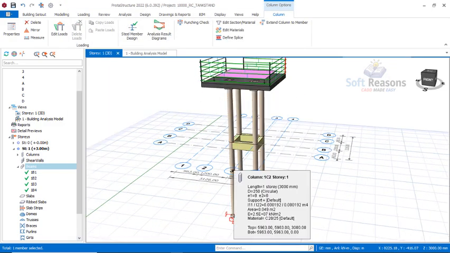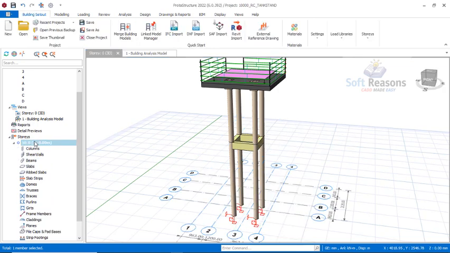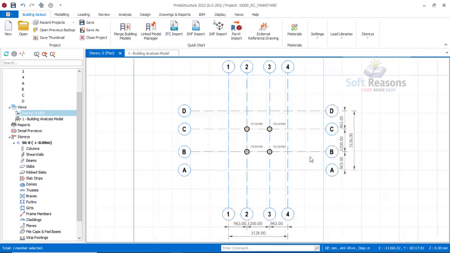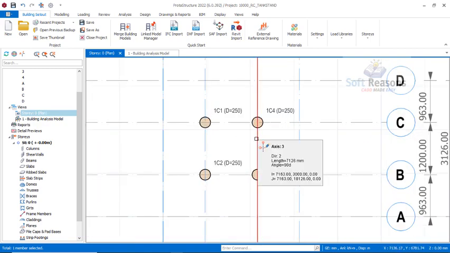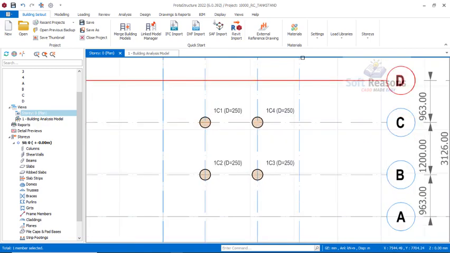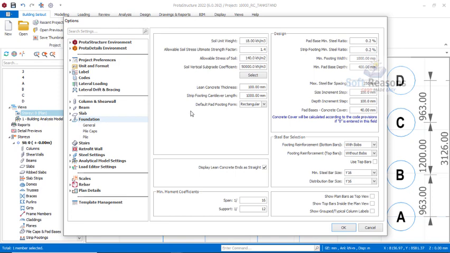All right, so the next thing we'll be doing is the foundation design. We'll now double click on this story 0 right there, and then we navigate to the plan view of the story 0 right there, which is this. At this point, we want to be going back to carry out some settings. On that settings dialog, click on the settings center. At the foundation level, you see, the default pad footing form is a rectangle, so we want it to be square. So you select here to be square.